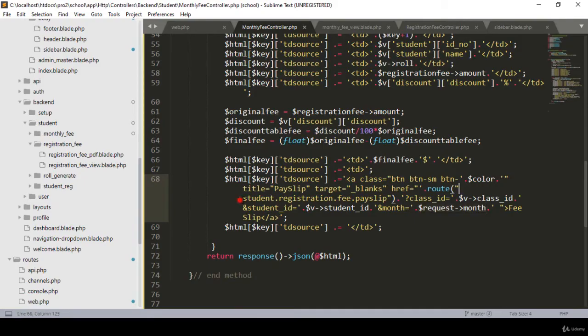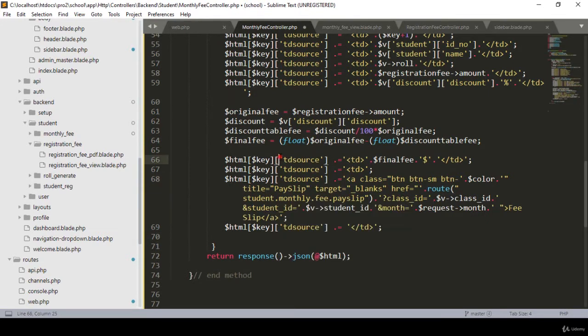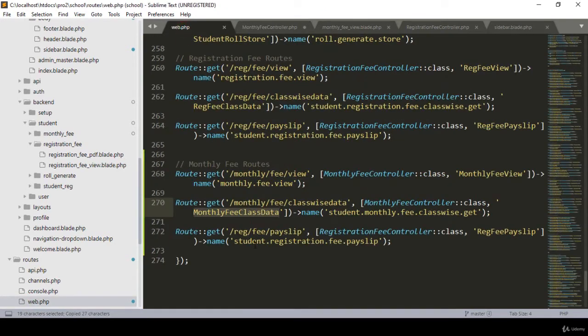To do this, first of all I want to create this route. It will be student, not registration; I make it a monthly fee. Registration monthly fee, so this type of URL I want to create. So better I copy that route and now go to our web route. In the web route, this will be our route name. I simply updated it, because before that it was student registration fee. Now I updated it to student monthly fee and the pay slip.